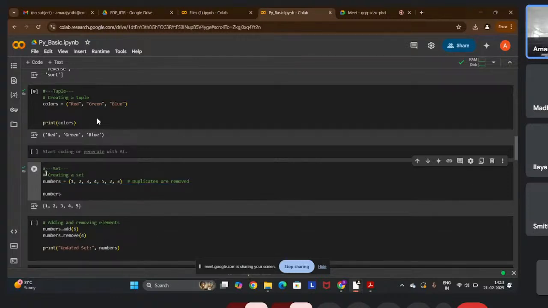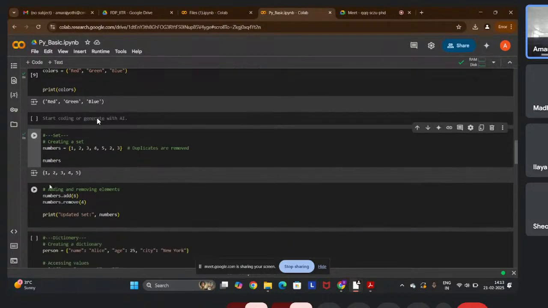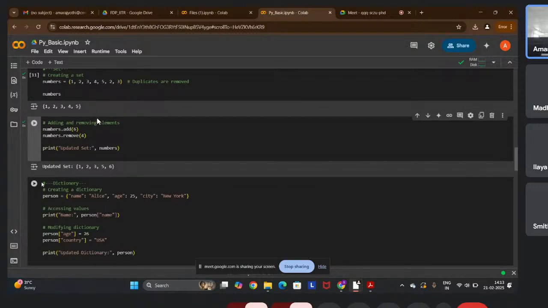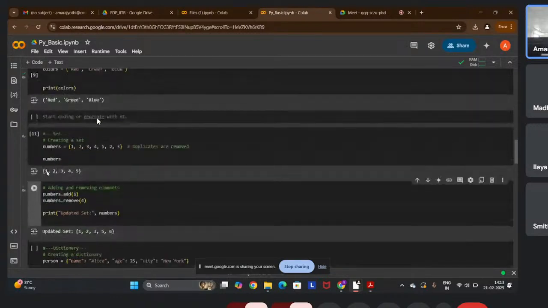See here, I have taken the numbers, and I have given duplicates in the values. But when I print those numbers, the duplicate values are automatically removed. So this is how the set works. The set only takes unique values. Each element should be unique, and it won't allow duplicates. You can apply different operations on sets, and we can add, remove, or do any operations on the given numbers.